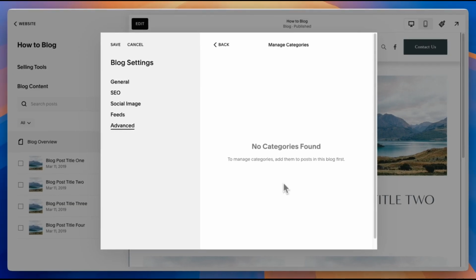Now, here's one of the tricks about Squarespace. It is a little bit funky getting used to how they work, how you set up and work with categories and tags. Now, because we haven't done any yet, it's saying none found.